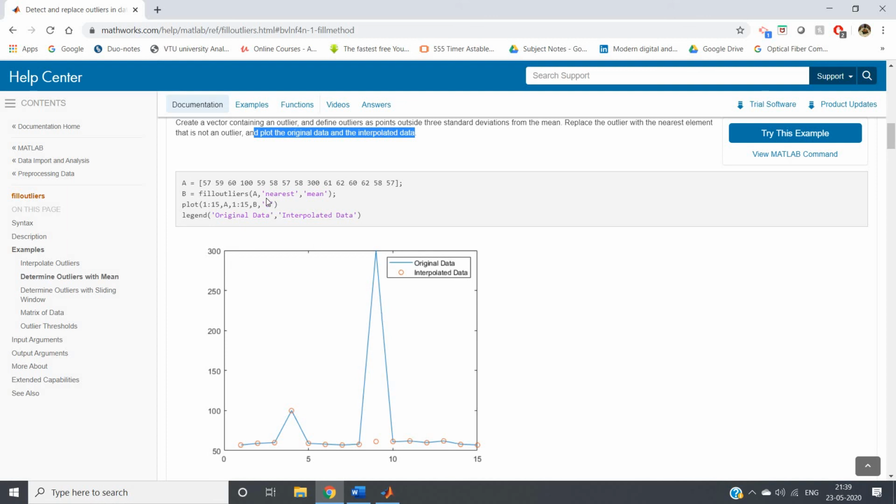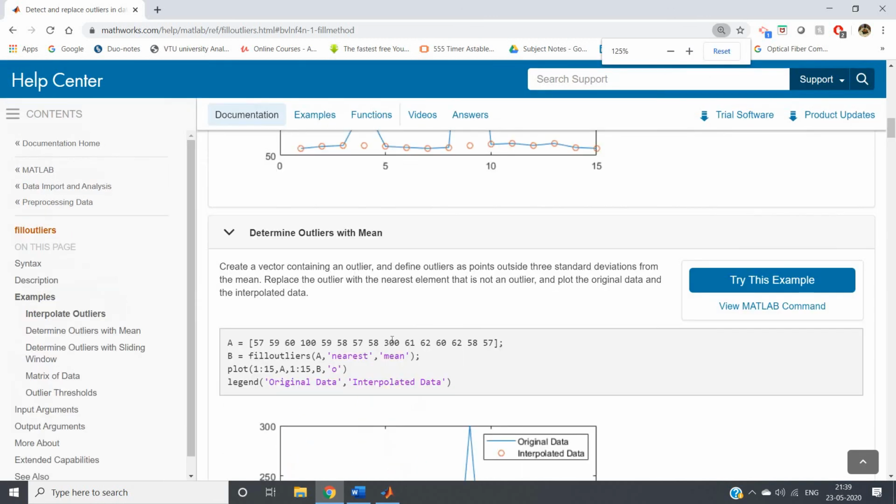So the main fundamental idea is this line you should understand: A is the array or the column from which we have to remove or handle the outlier. The nearest method will replace the outlier by the nearest element, and the mean will do, to detect the outlier we are using which method, that is mean, that is z-score. Okay, those points will be treated as outliers which are more than 3 standard deviations from the mean. Okay, this is the most important part.